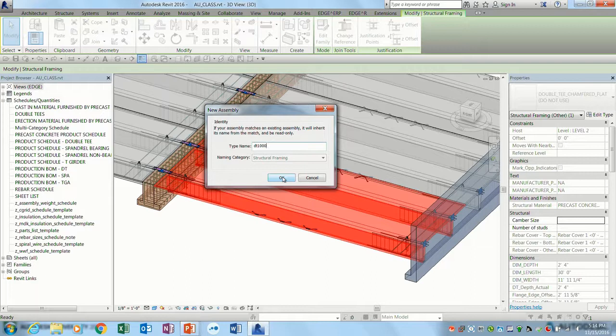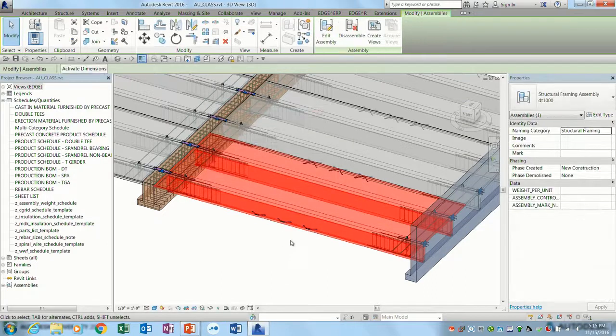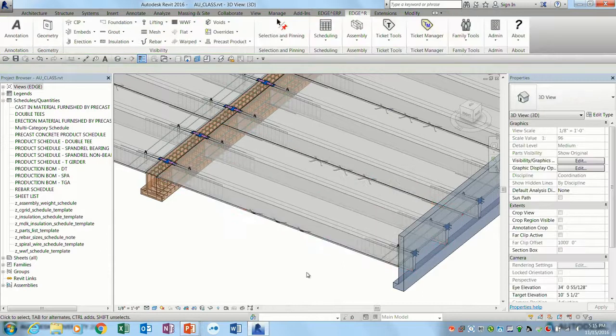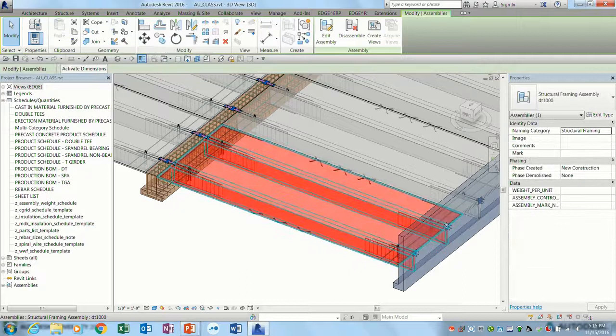Had I picked several things, and I could, I would have had an option to choose different categories. So our workflow presumes that we've picked the structural framing category as the naming category, and we're going to give that a name like DT whatever, 1000. And we'll hit OK. We also know that the assembly is everything that's going into the casting bed. I've got to have one half of the wing-wangs, the flange connectors, whatever you want to call them. I've got to have the embeds, the plates, the rebar, the welded wire fabric, all that stuff.